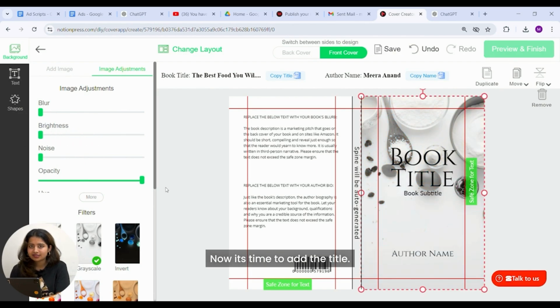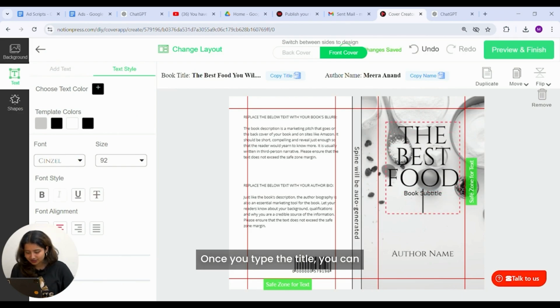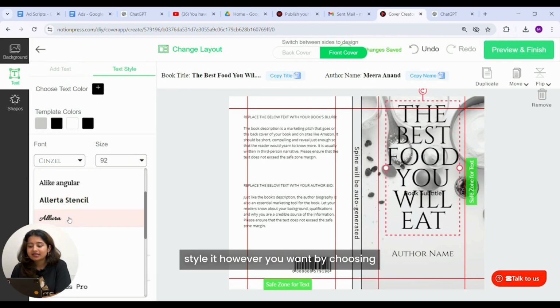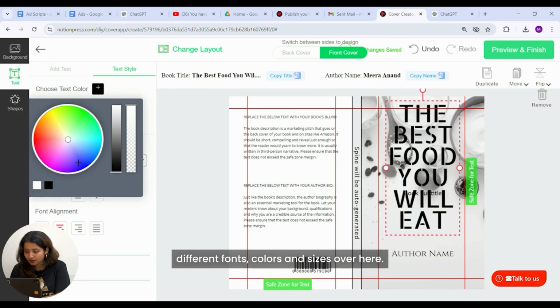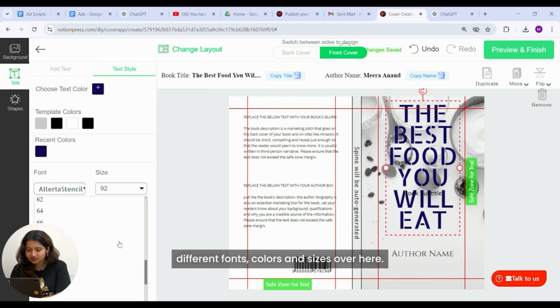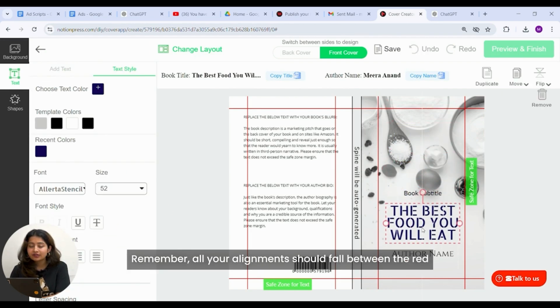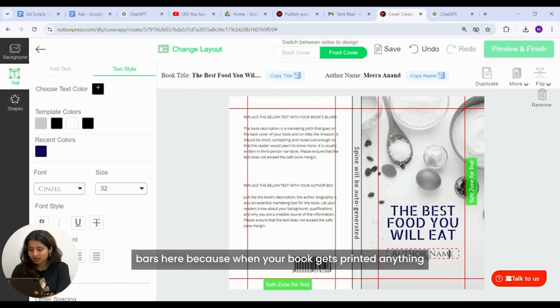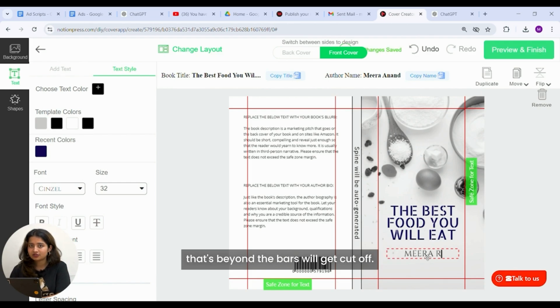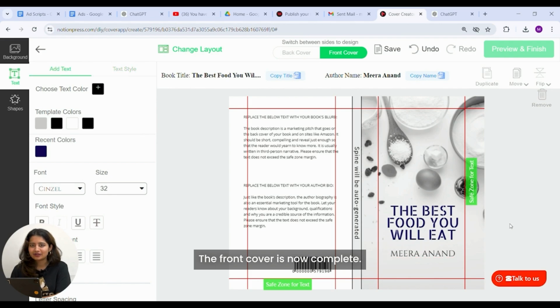Now it's time to add the title. Once you type the title, you can style it however you want by choosing different fonts, colors, and sizes over here. Remember, all your alignments should fall between the red bars here because when your book gets printed, anything that's beyond the bars will get cut off. The front cover is now complete.